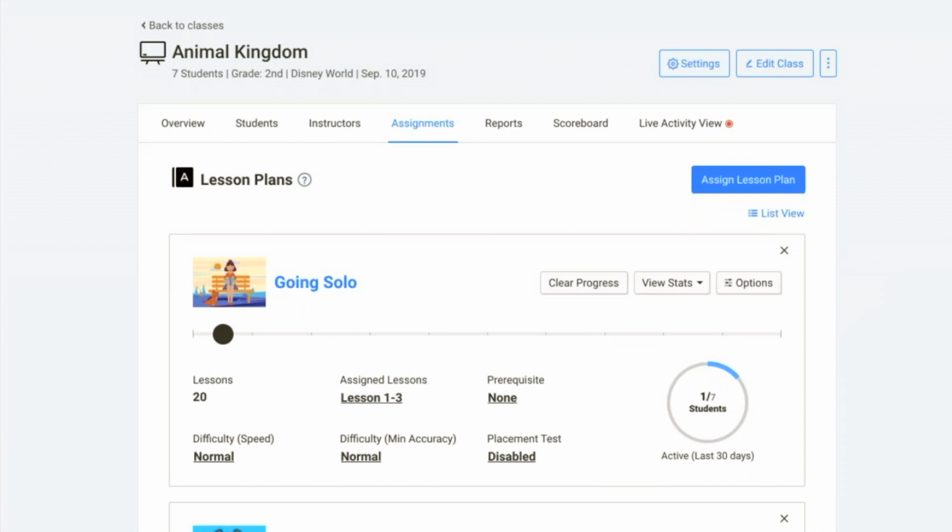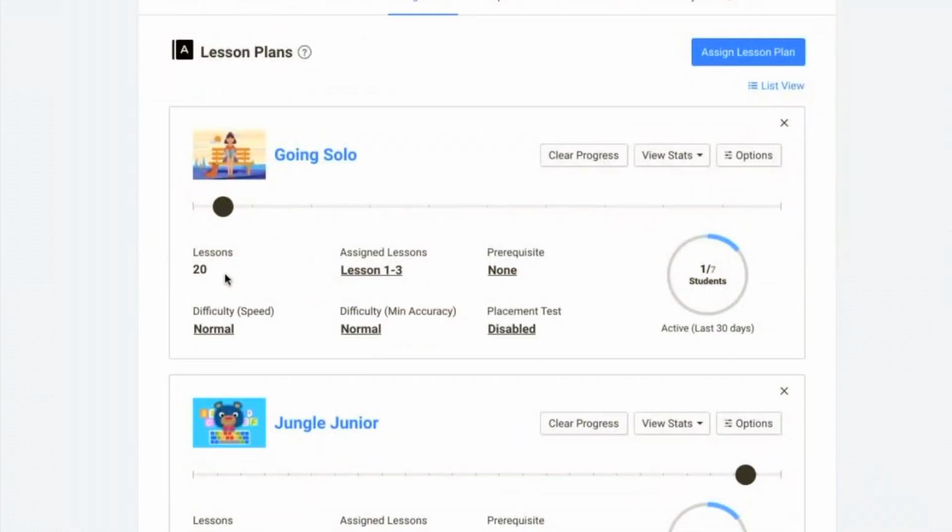Here, if I click on assignments, I can view all of the lesson plans that I have assigned to the class, and I can assign additional lesson plans as well. So you can see the total number of lessons that are in the lesson plan, the lessons that you've assigned to the class. Do you have them open to complete all lessons, or have you limited it? So right now in this one, I've limited it to lesson 1 through 3. Are there any prerequisites? So that means, do you want them to have to complete one lesson plan before they're able to have access to this one?